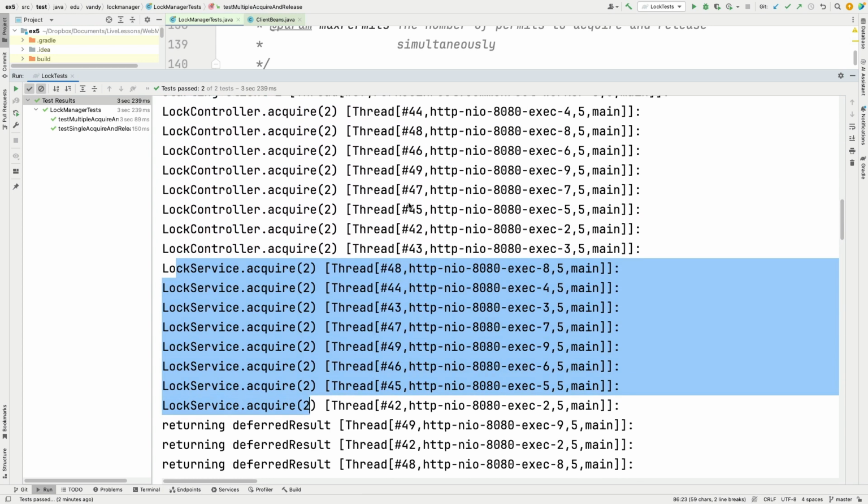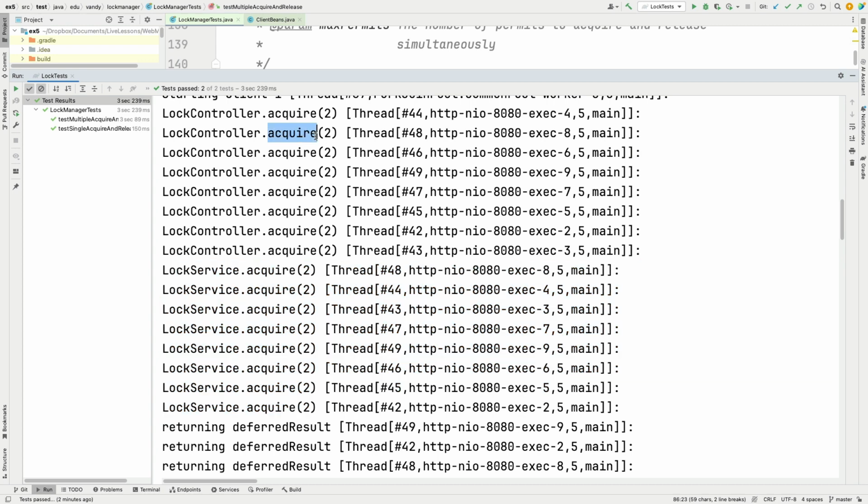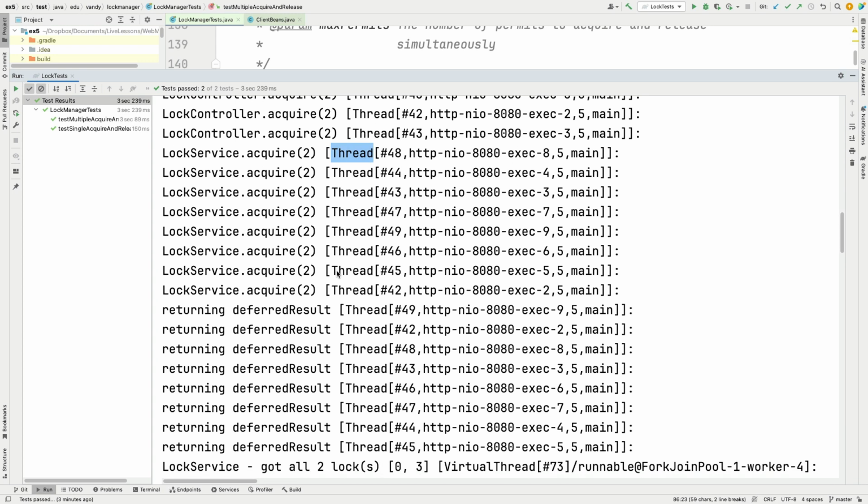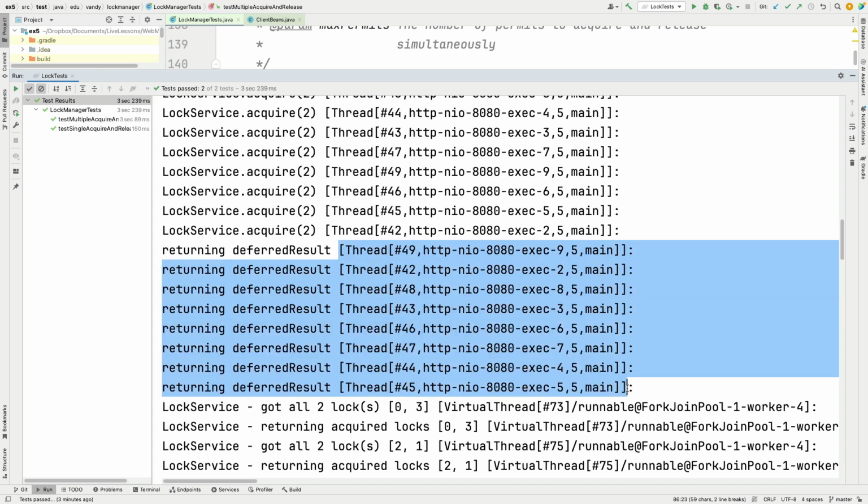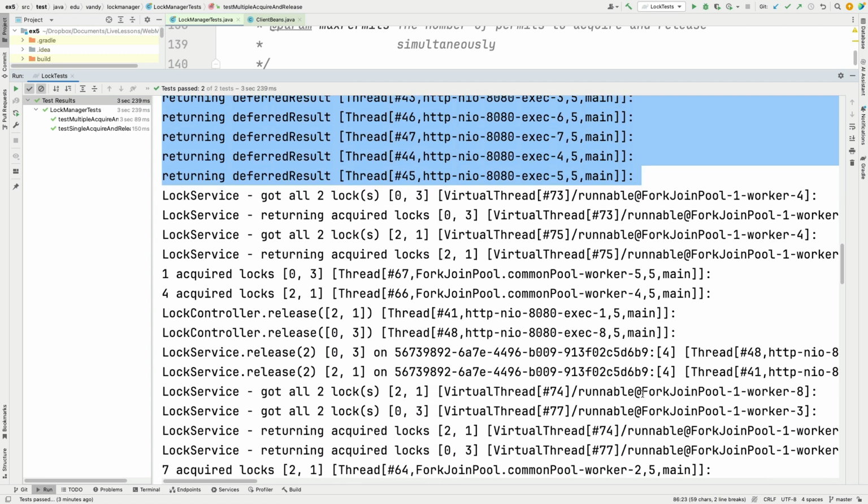And you can see, if you look carefully, that the calls are also running in the same thread. So like here's thread 48. There's where 48 is, that's in the lock service acquire. And now you can see what's happening on the server right away, because we're going to spawn some threads to run in the background. Deferred results are being returned immediately by the controller. So they're coming right back. However, now we go into the fun part.